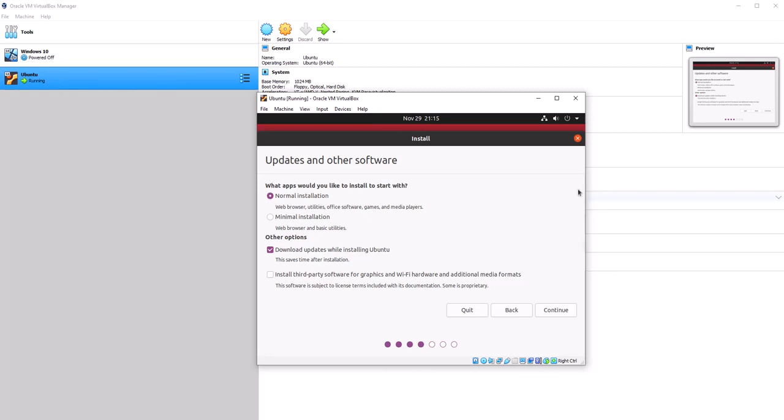Now, I personally like to just do the normal installation, and that's perfectly fine. If you need to use any kind of minimal installation, which is basically a web browser and some basic utilities, that's what you would do. If there's a hard drive consideration that needs to be made, that's fine. I am going to click Continue at this point, and I'm going to leave the download updates while installing Ubuntu checked, because this saves time after installation. It's going to go out right now, get the updates, and report back to us.